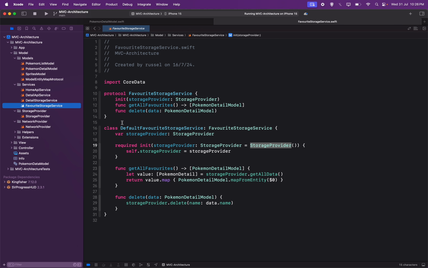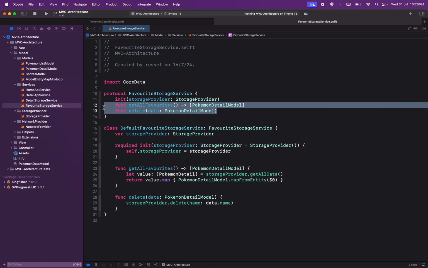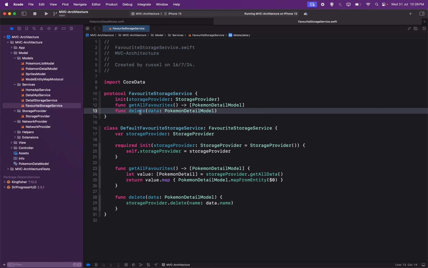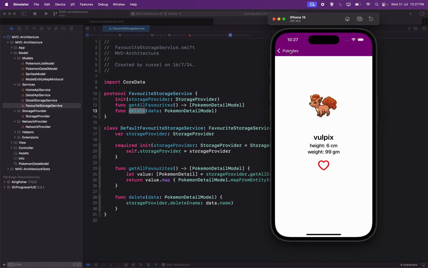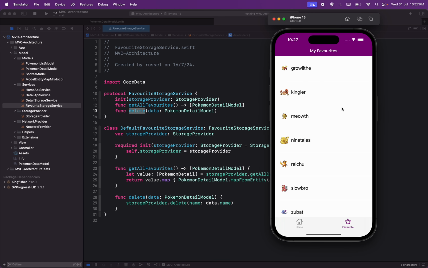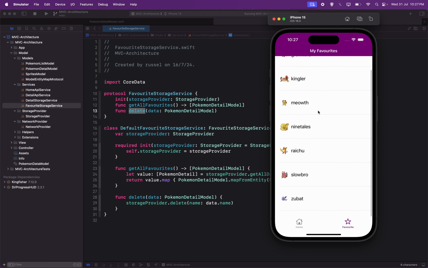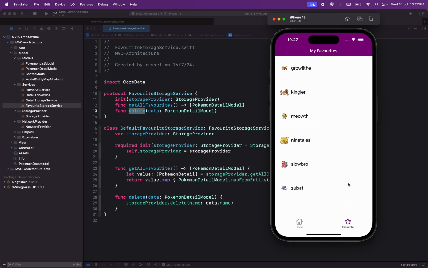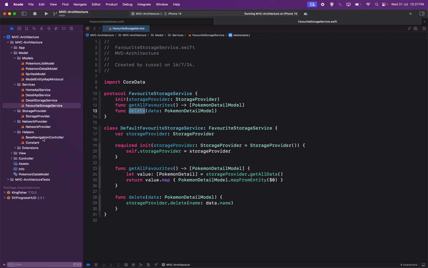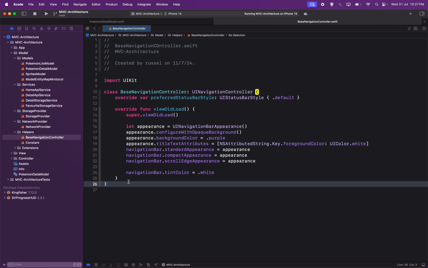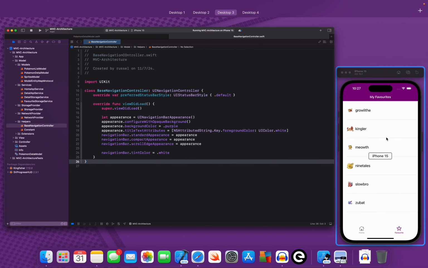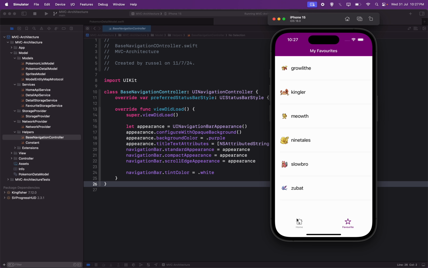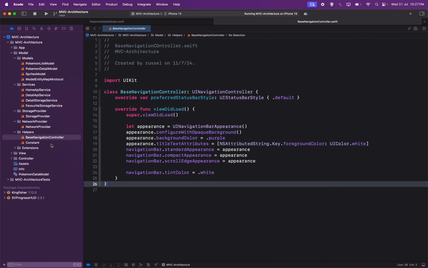Also, we have a favorite storage service. What it does is get all favorites and delete anything from the favorites, and this is responsible for this page. And if you see, it is getting all the favorites from Core Data, and if you want, you can delete any favorite from here. Besides this, we have some helper functions. This is the helper function for the navigation color and text color. And this is that.